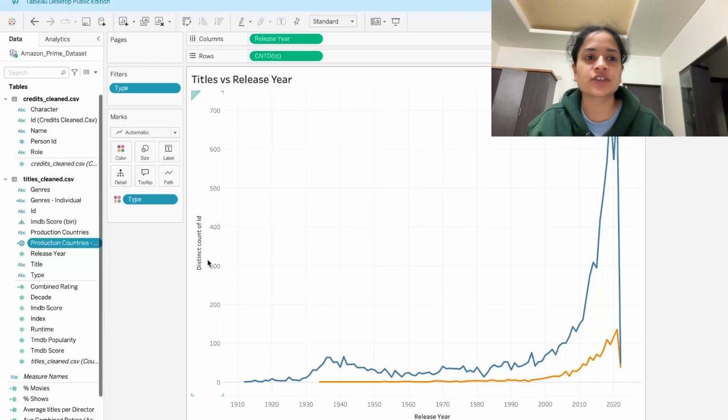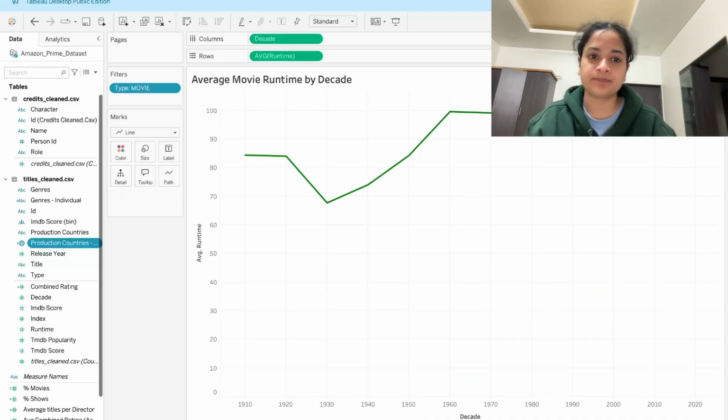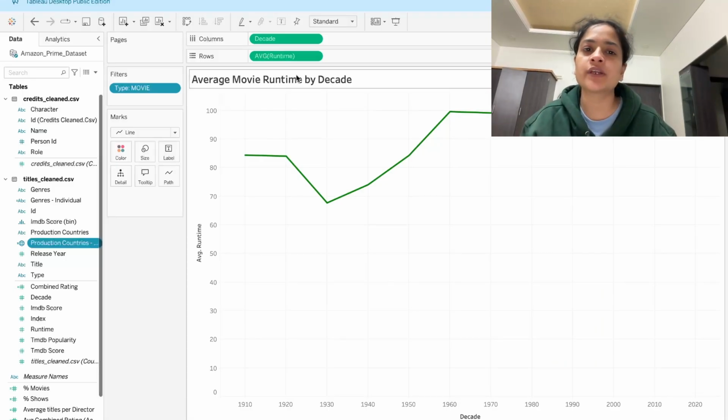For creating this chart, I have put release year in columns, count distinct in rows, and we have put type in filters. Again, movies are shown in blue and shows are shown in orange. The next chart is runtime per decade. This chart shows the average movie runtime by decade.